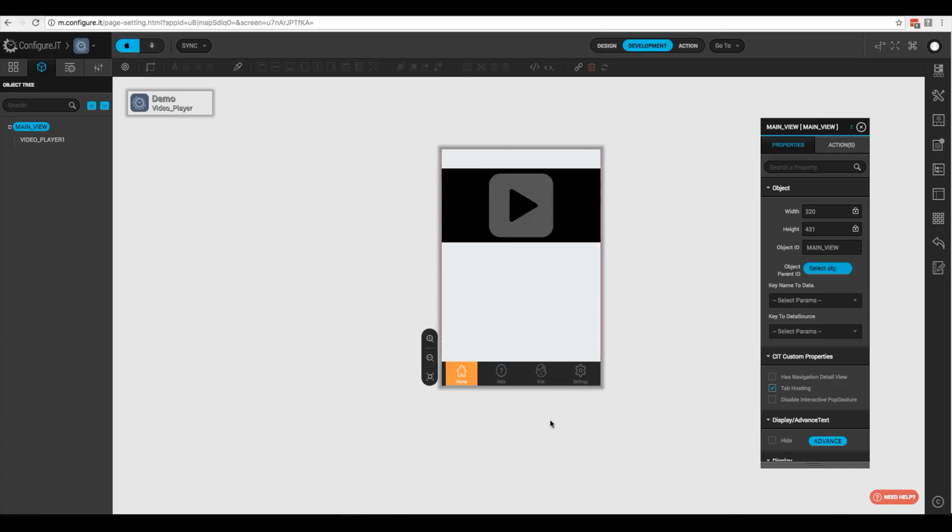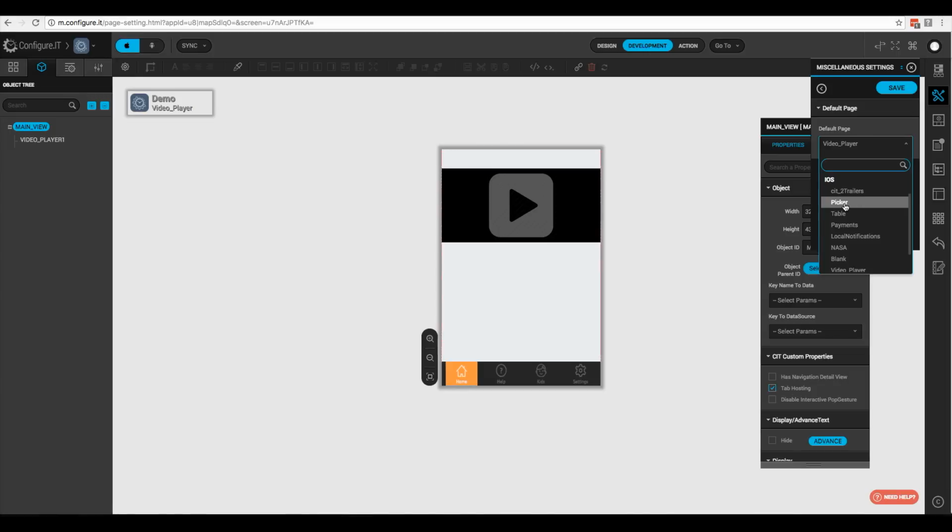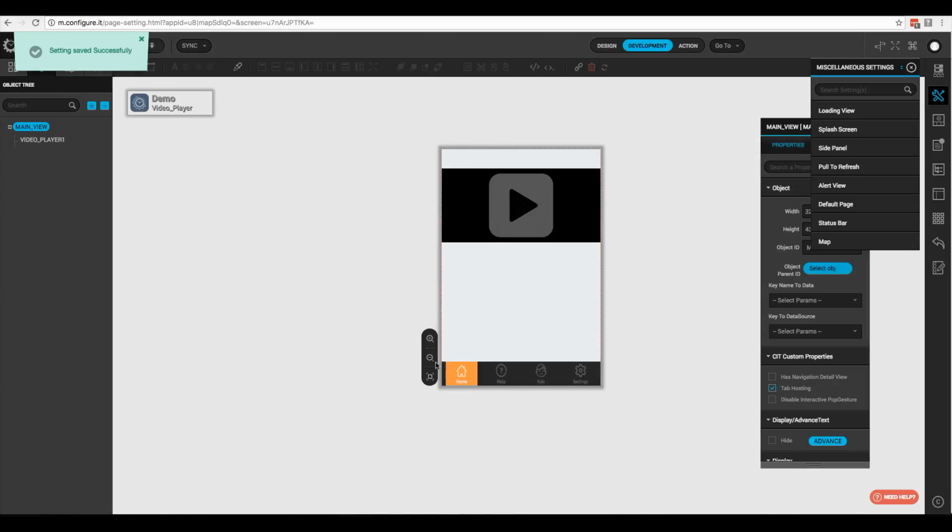Now that we have the tab bar configured, the next thing we need to do is have it load when the app is open. The way we do that is we come up here to miscellaneous settings, come down to default page, and we need to set the default page to the tab bar. What this does is it will open, and whatever this default tab is, that is the page that will open. So now that we have it configured, let's go ahead and take a look at it in the app.